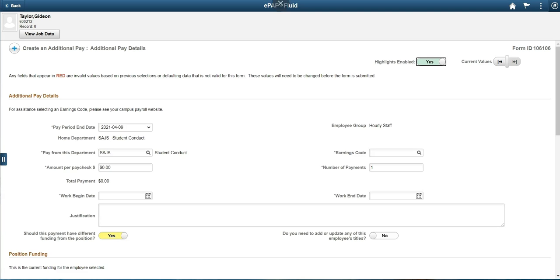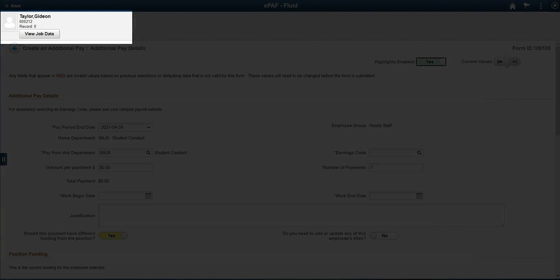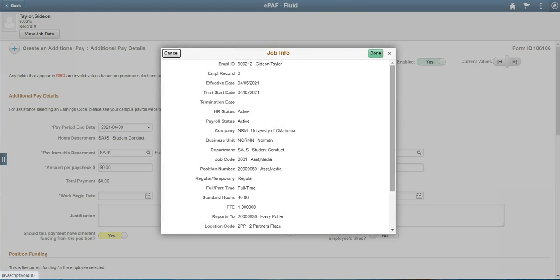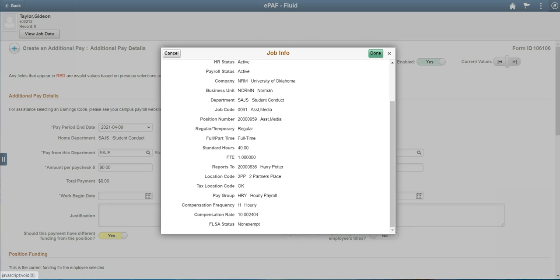The Additional Pay eForm opens, and at the top, the header displays the employee's name, employee ID, and employee record. The View Job Data button can be clicked to view the employee's current job details.